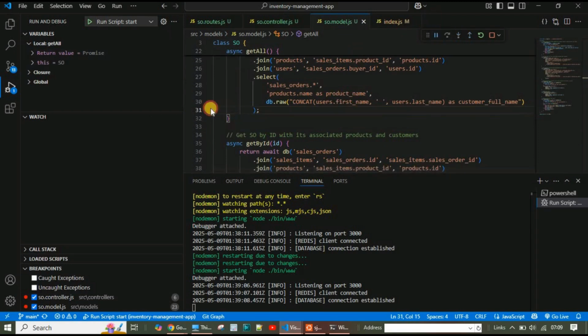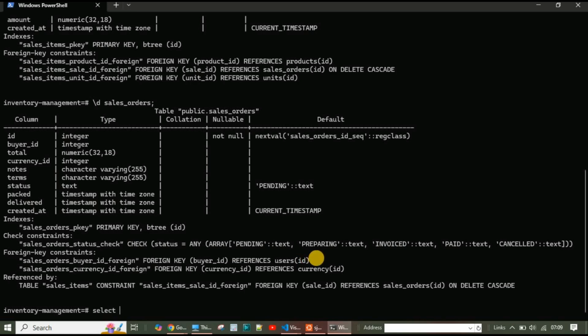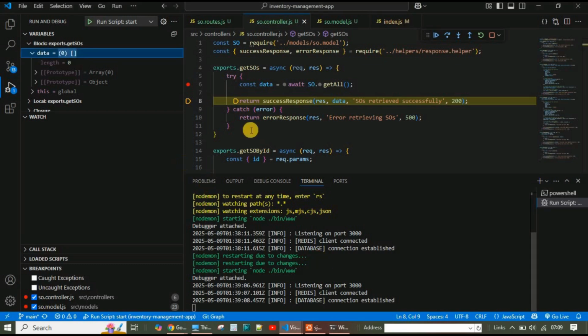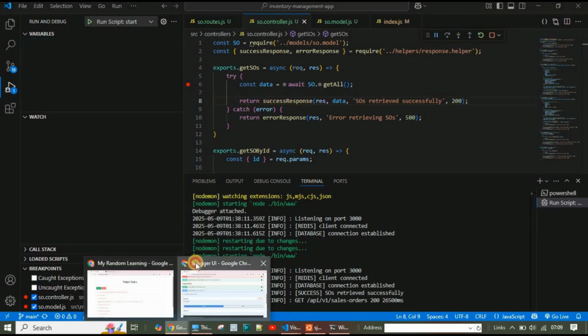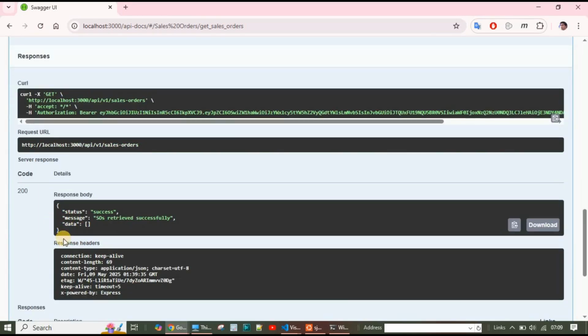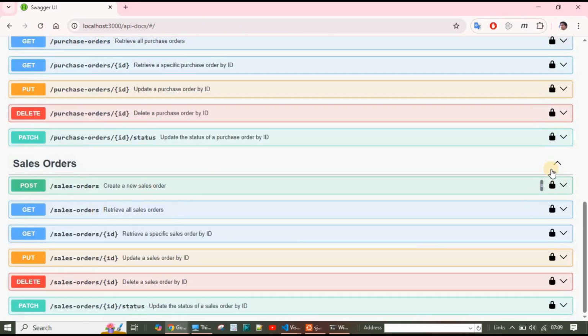Now we have the value and you can see we don't have any data right now. So select star from sales orders. We don't have any row. So I will continue and here I'll get, as expected, empty array. So it's giving me the 200. So it's retrieved successfully, but we don't have the value right now in the sales order table.